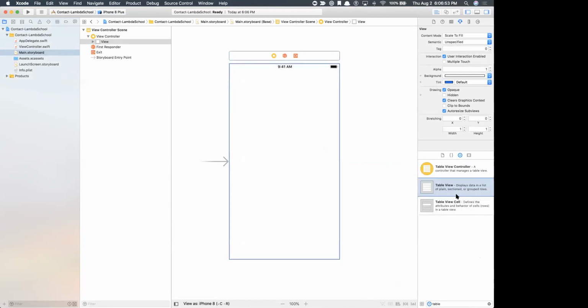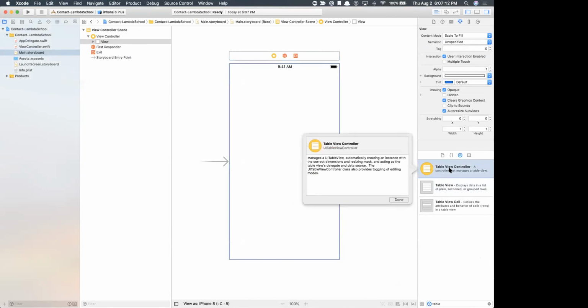And so you've probably seen applications where maybe the top half is a static image, and the bottom half is a table view. So that's when you would want to use a view controller and then add a table view object to it, okay? So table view controller is primarily used when the entire screen is going to be your table view, okay?